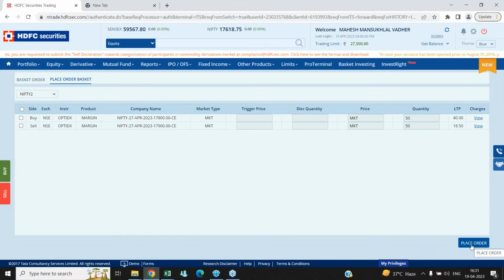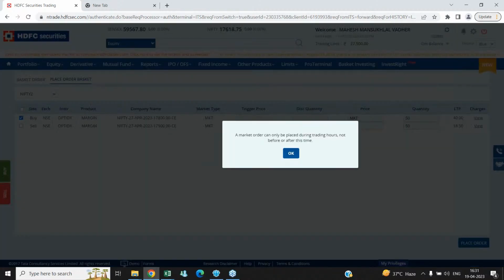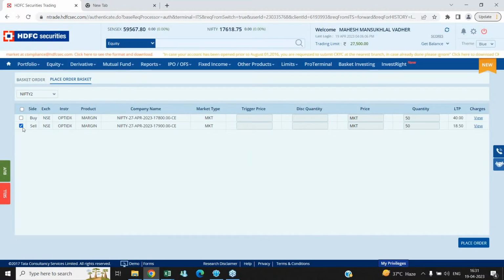And to take advantage of the hedging benefit, the margin with hedging benefit, first initiate the buy order and then initiate the sell order, to take the benefit of the margin of the hedging benefit which you have created by creating this spread. So this is how you can place this basket order functionality, two orders or multiple leg orders in one single order window.